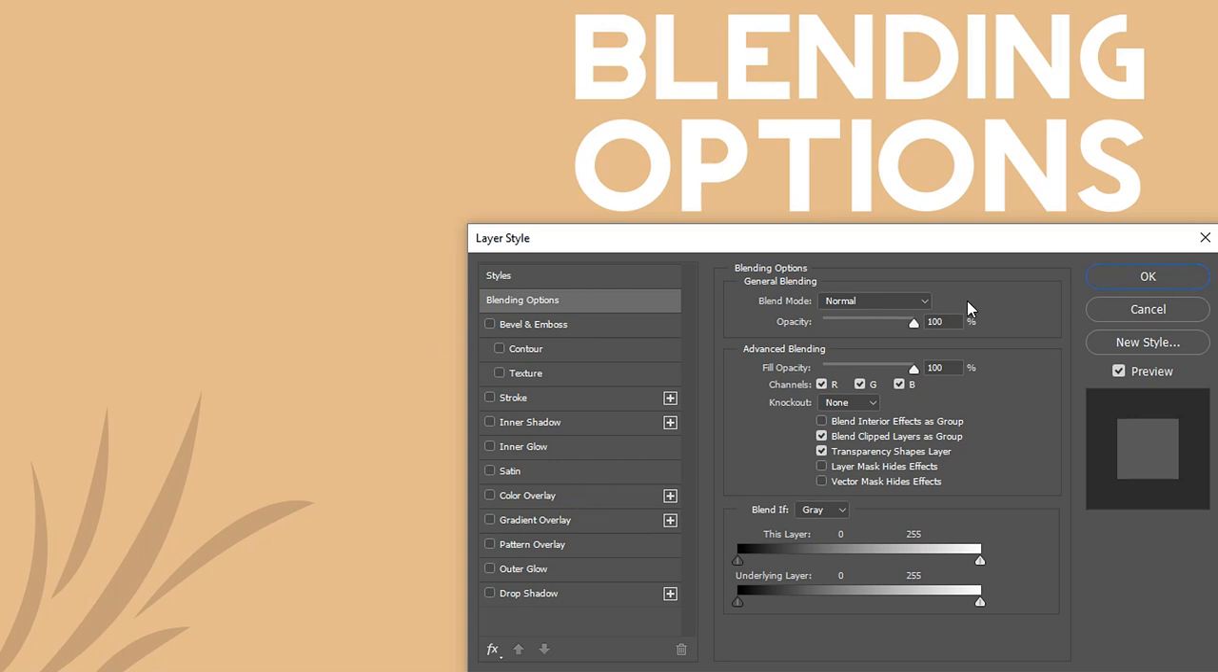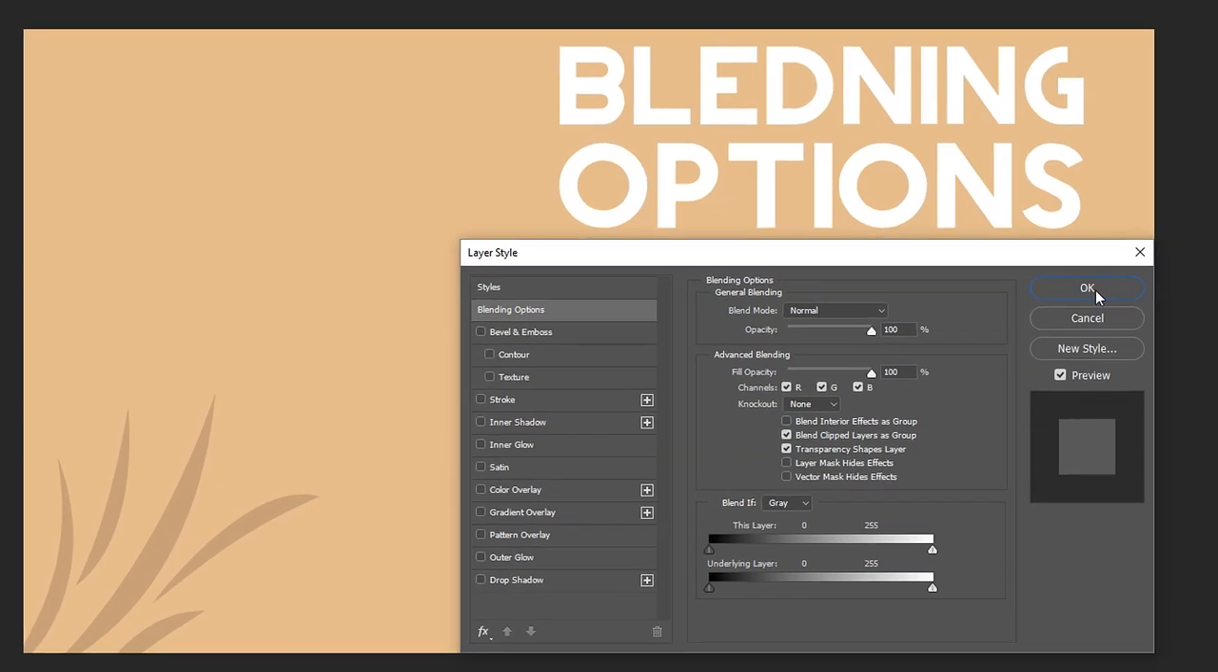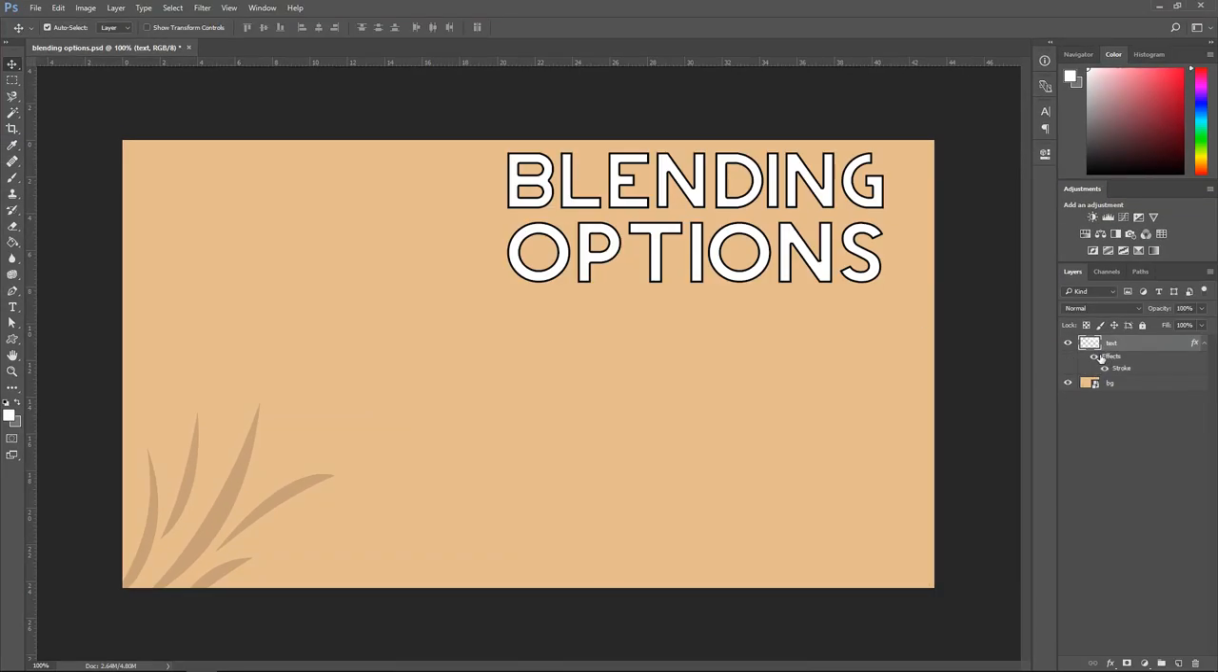But once you're happy with everything, you must press OK, otherwise the effects won't apply. So you want to press OK. You will normally get your effect underneath it. So whichever effect you applied, you will see it underneath the text layer.